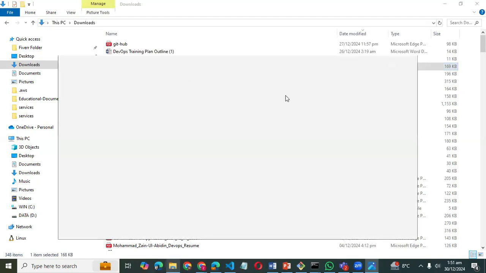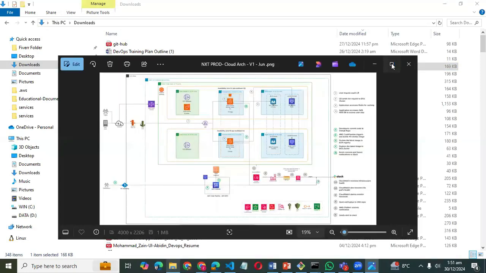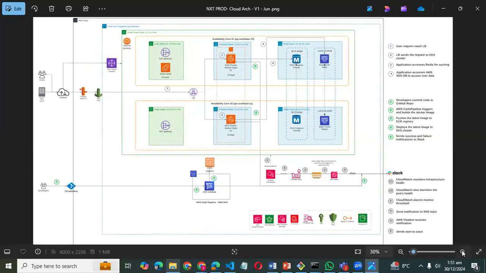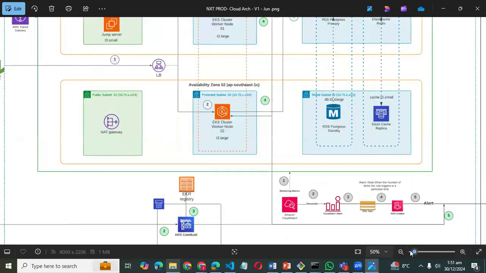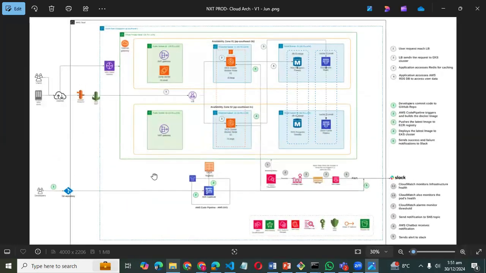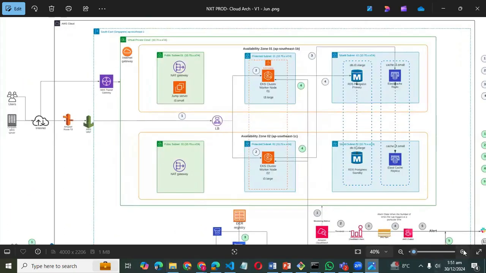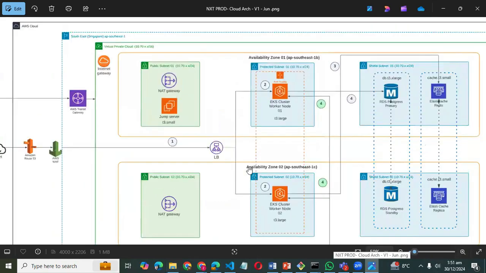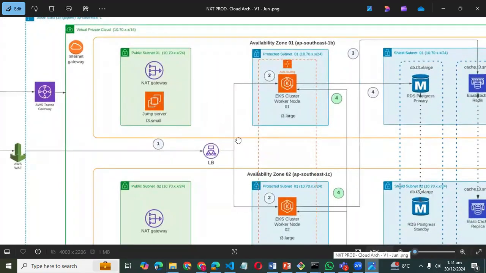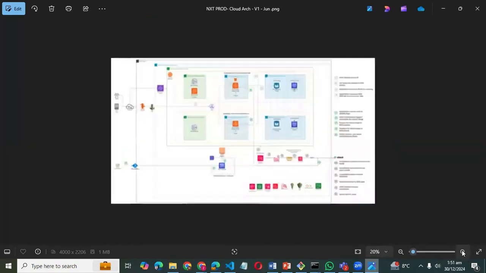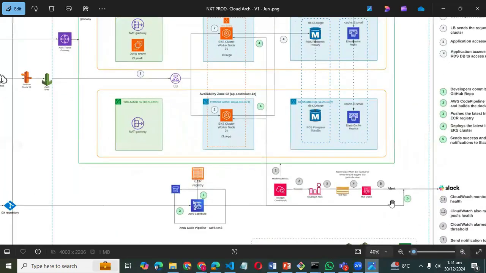So this is one of my projects which I am currently working on. You don't need to focus on the other services, just focus on what I tell you. Let me zoom in more. Is it visible now? Okay, let me minimize some things. I think it's good now.